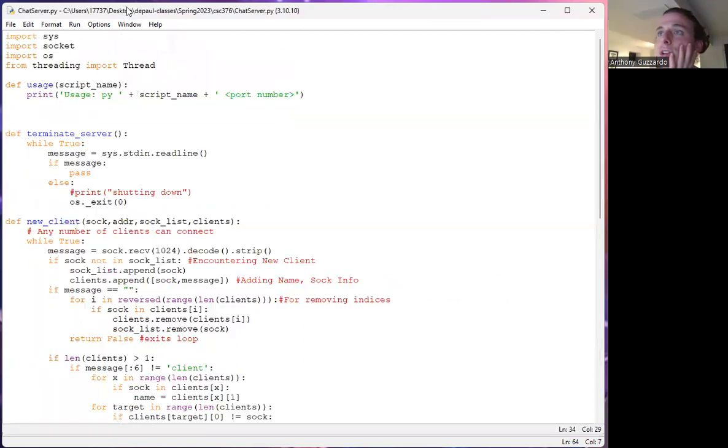Let's go right on over to the chat server program. Okay, same import statements, the same usage statement. This one's a little different. I have a terminate server function. This is basically allowing me to exit the program using an interrupt. This was helping me for testing. I was having some issues shutting down the server without this, so I just added this in here. It wasn't the best fix. It was kind of a workaround, but it works.